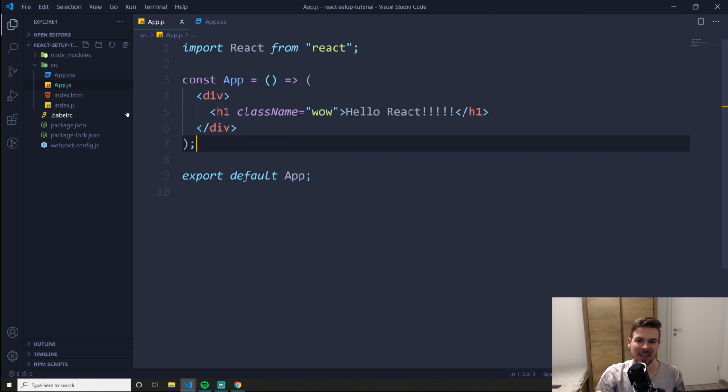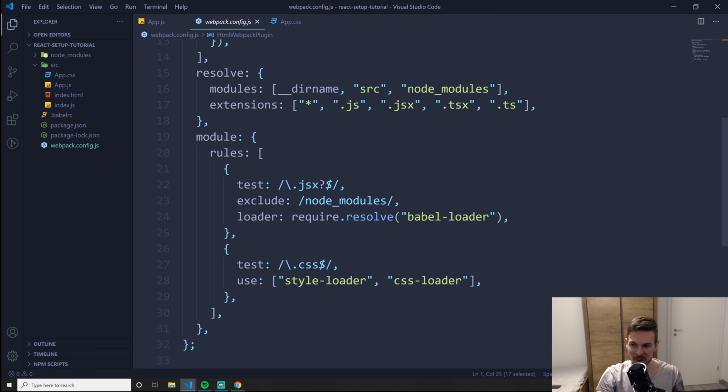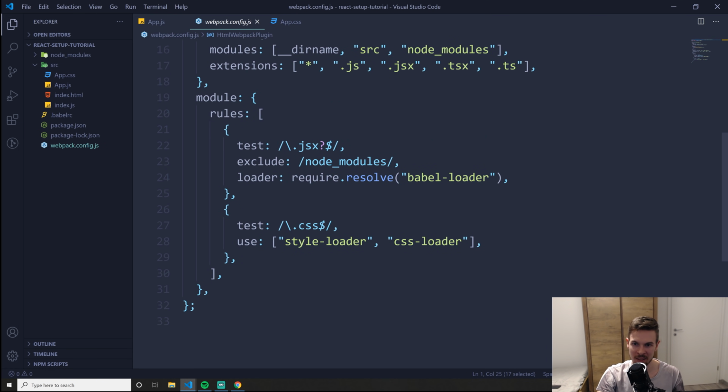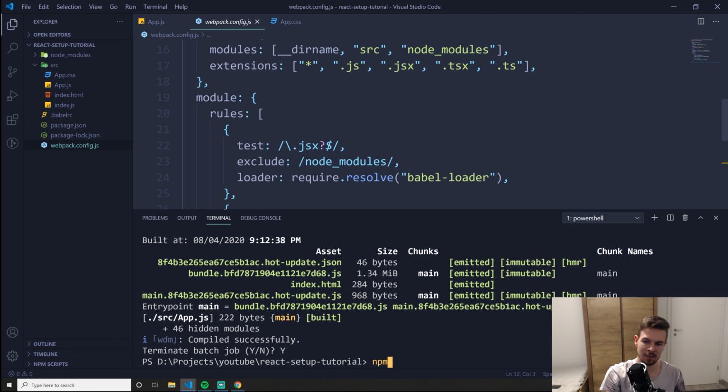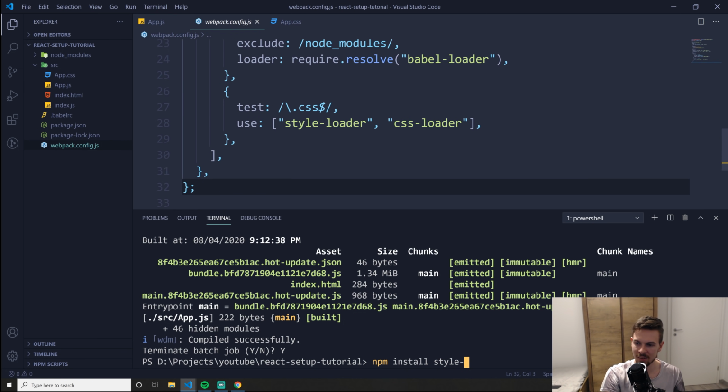So we need to add that to Webpack to make a loader. So I already did it here. We just need to install the packages. Again, this is just saying, hey, make sure you check all the CSS files and use the style loader and the CSS loader, or whatever Webpack uses to make our CSS work. So let's install these. Let's close this up. Say npm install, what are these called? Style loader and CSS loader.